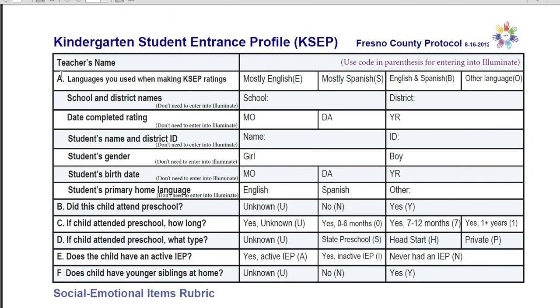The first portion of it, which is the demographics, in Illuminate, you'll only find item A, B, C, D, E, and F. These others, it says in here you don't need to enter in Illuminate. We already have this information on the students. The other thing I've put in here are the codes that you will use in Illuminate.